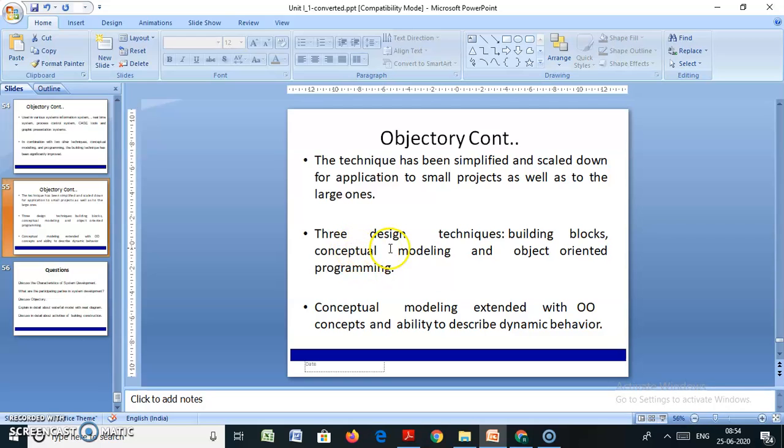Next, it has three design techniques: building blocks, conceptual modeling and object oriented. With the help of these three techniques, we can improve the quality of the software as well as develop cost effective software. Next, the conceptual modeling is extended with object oriented concepts and the ability to describe dynamic behavior. Conceptual modeling is a structured approach. Coming to object oriented design, we specify the behavior of the system. But in conceptual modeling, we mention the functions.